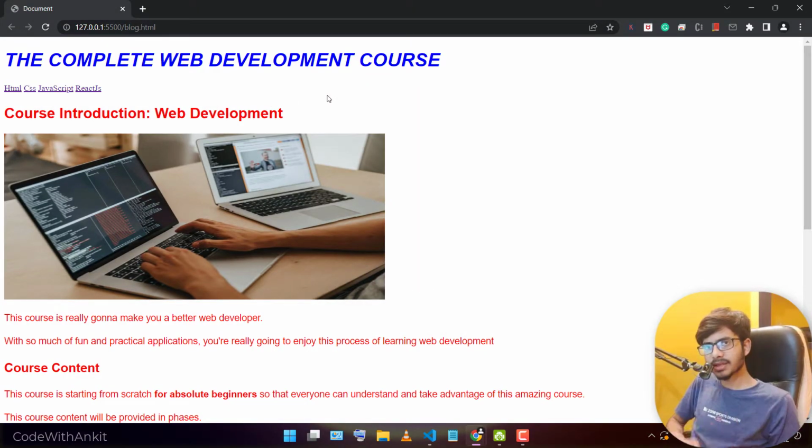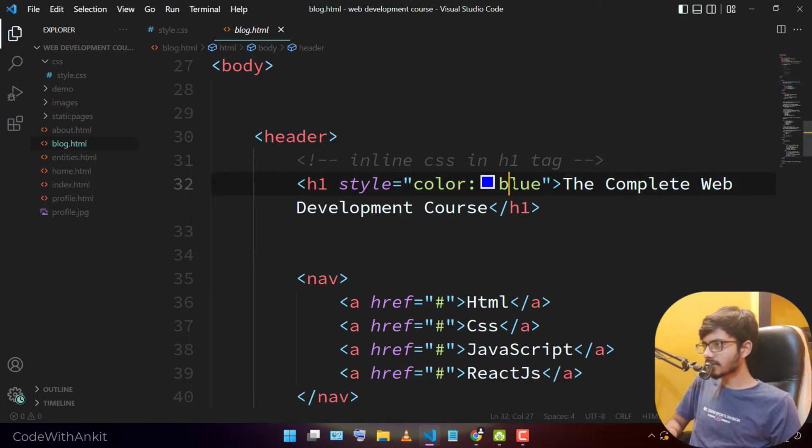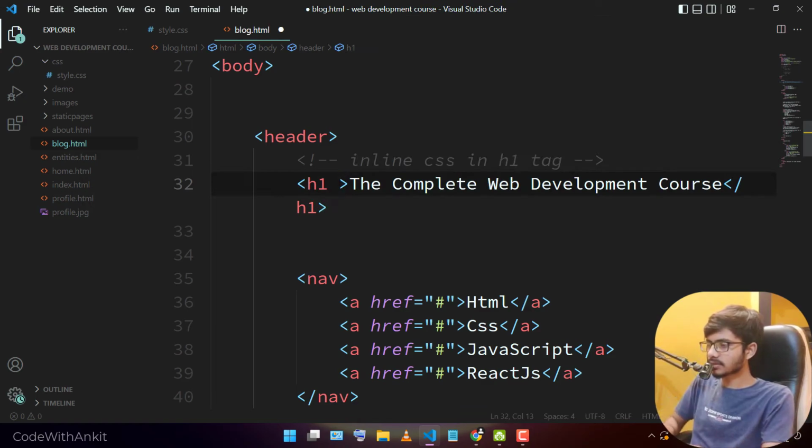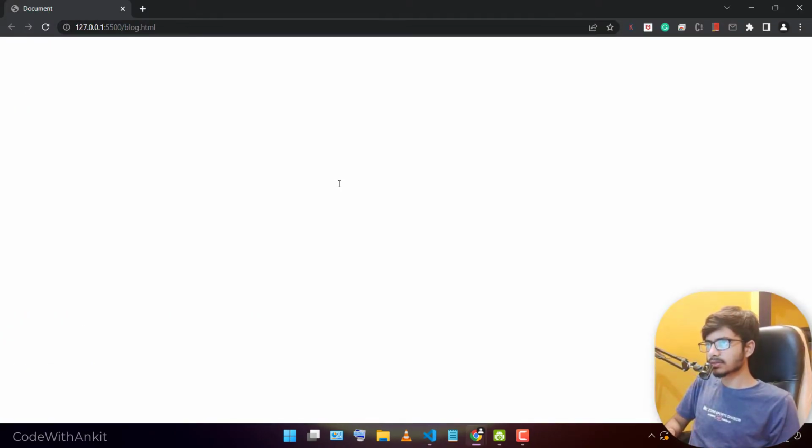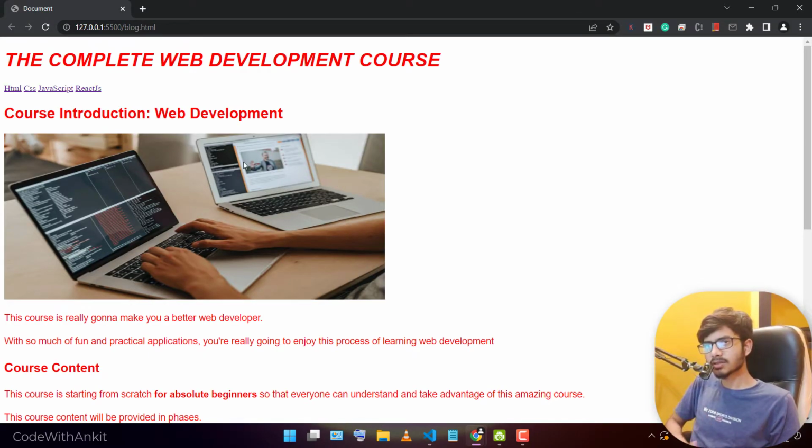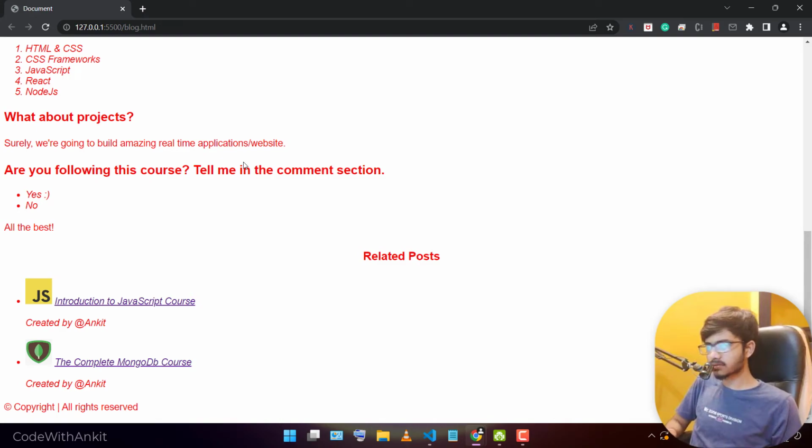So when you write something in external CSS and you write the same property in inline CSS, the inline CSS will get the priority. That's why, since I have written blue in the inline CSS, it is blue. If I remove this, it will also become red. You just see here, save it, see, it also becomes red. So this is the case. This is known as combining the selectors.